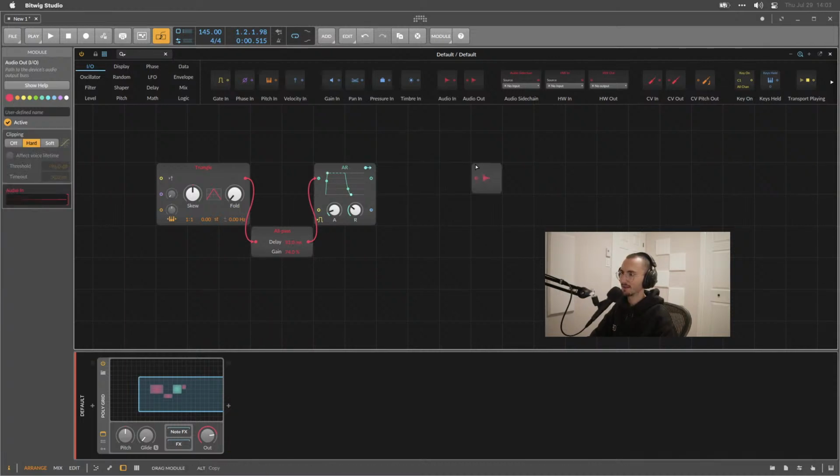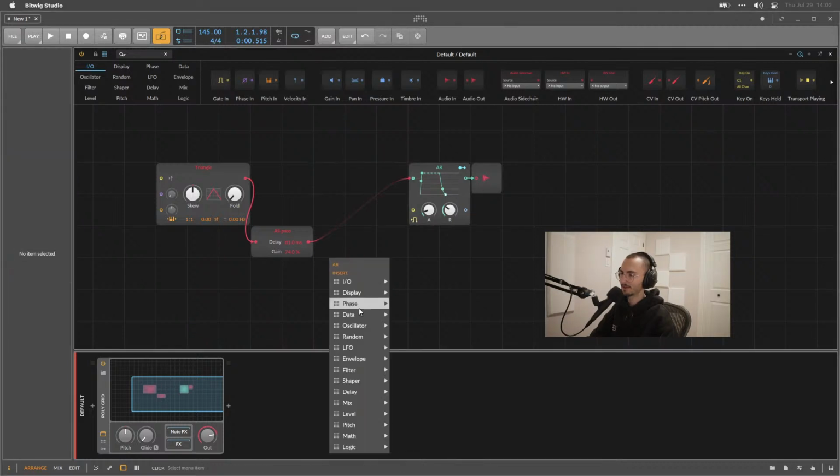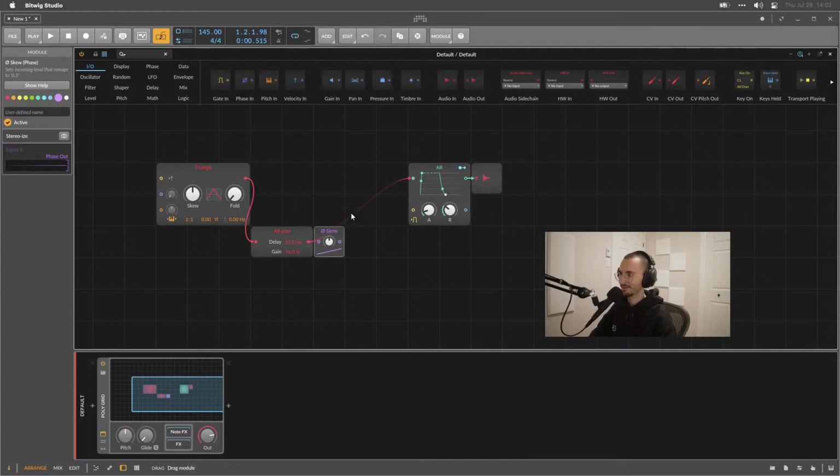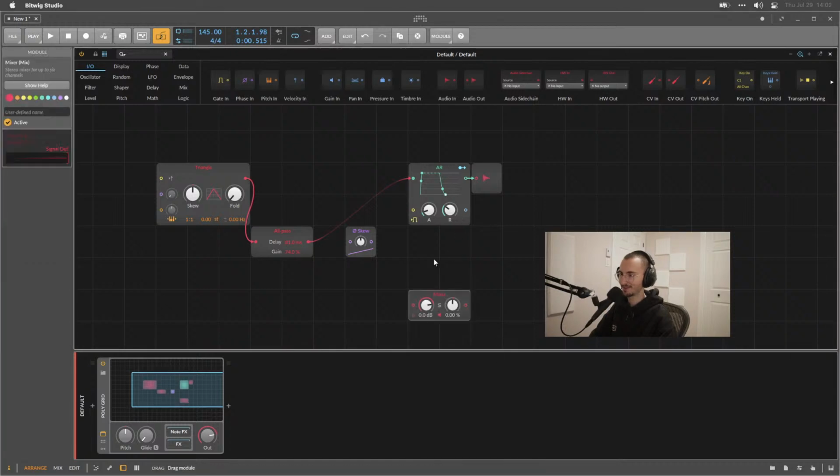Okay. And then I could phase skew the all passed sound and merge it back with, I don't know, I'm just messing around.